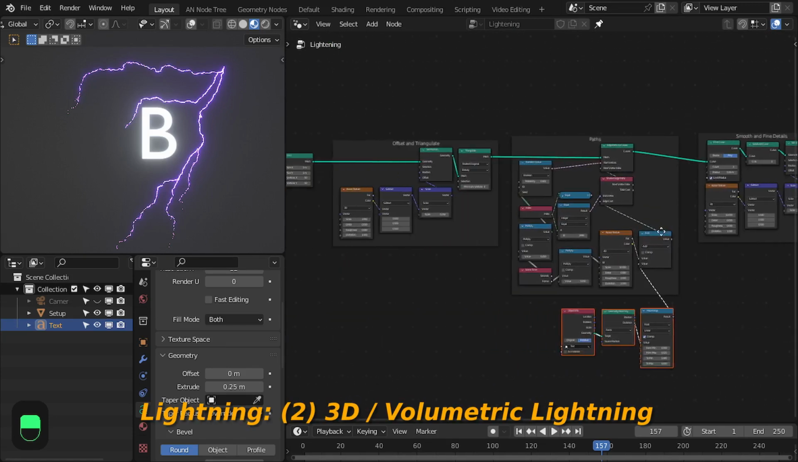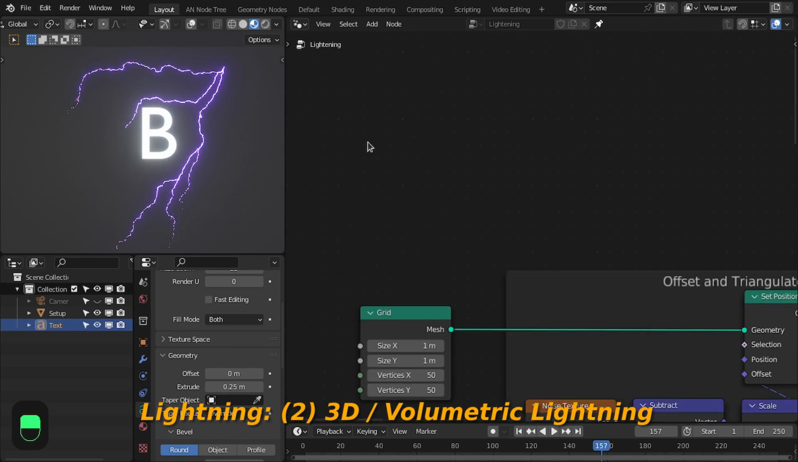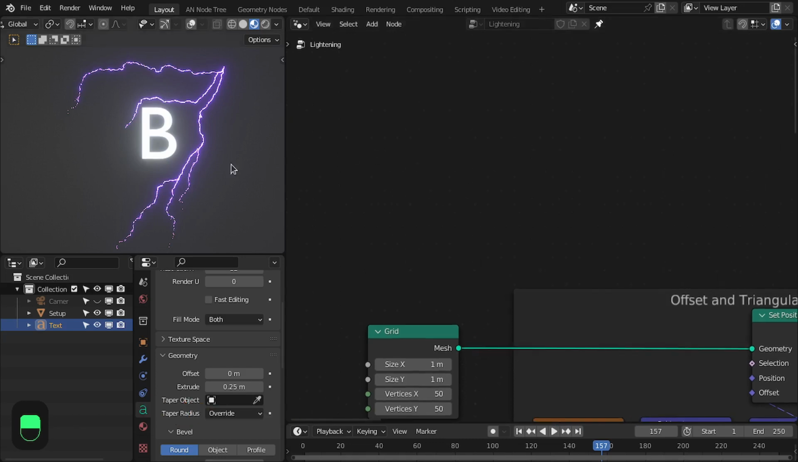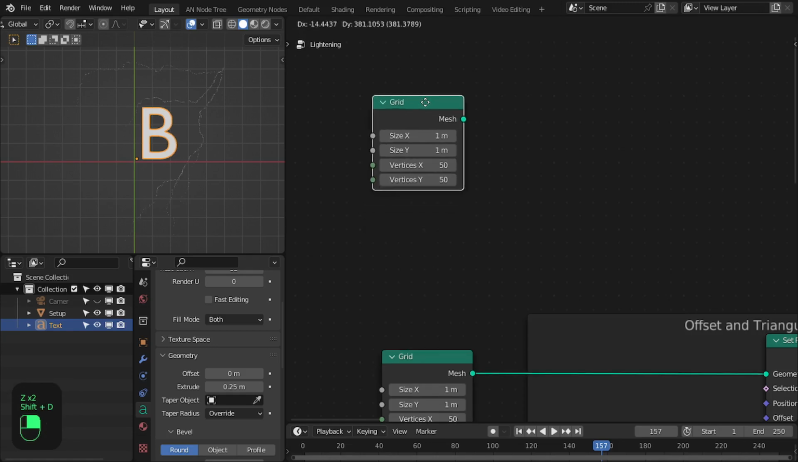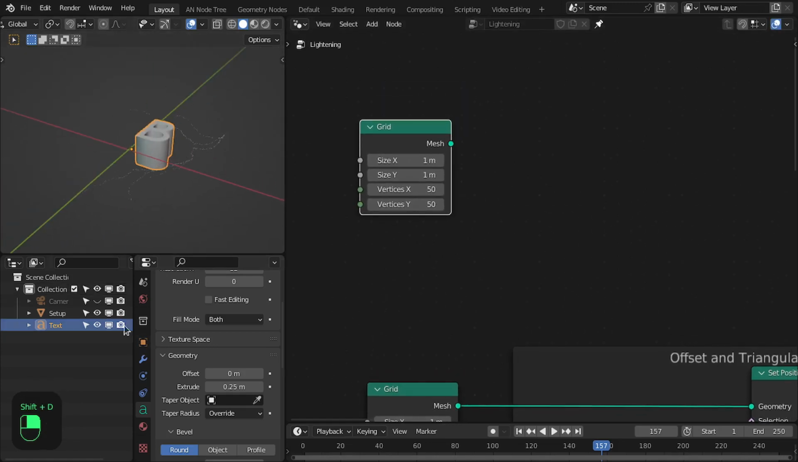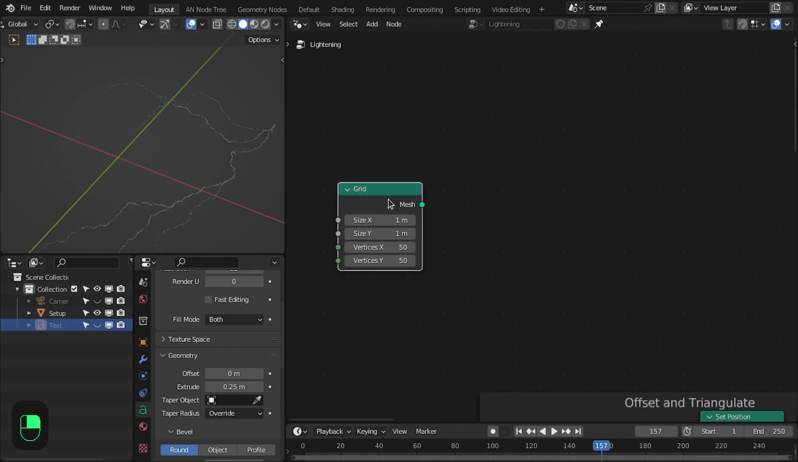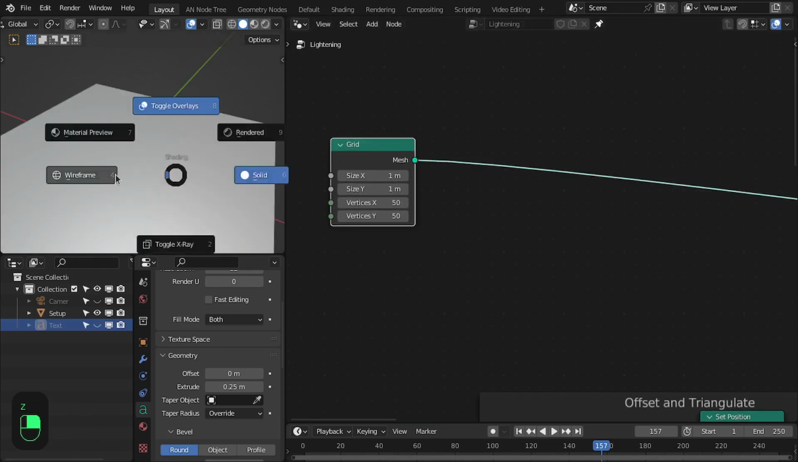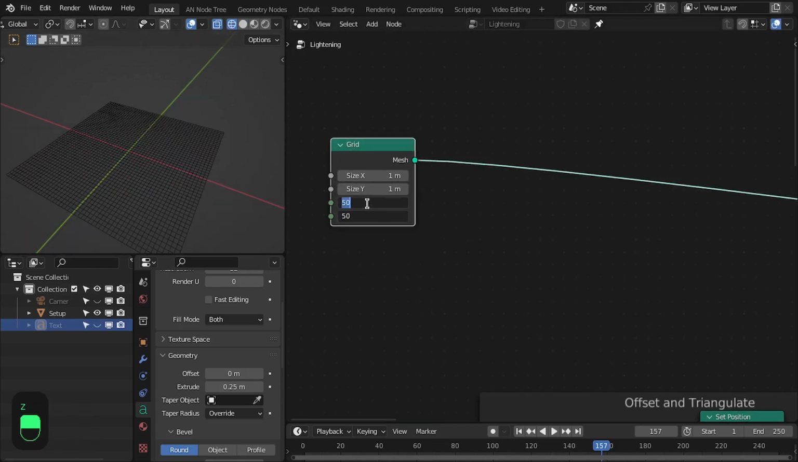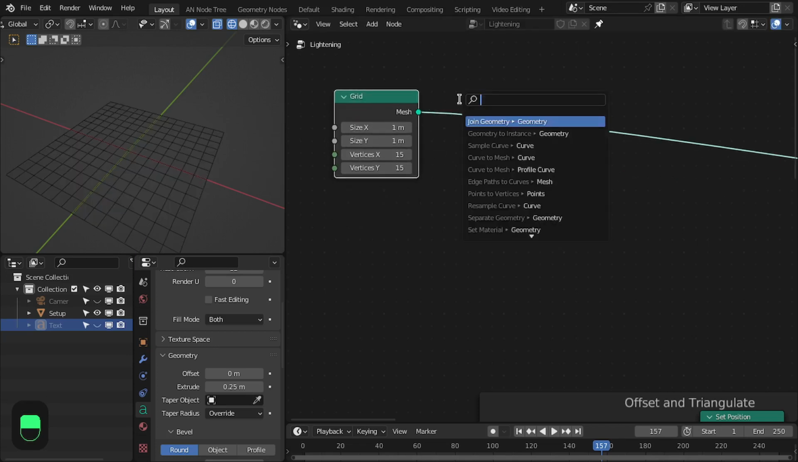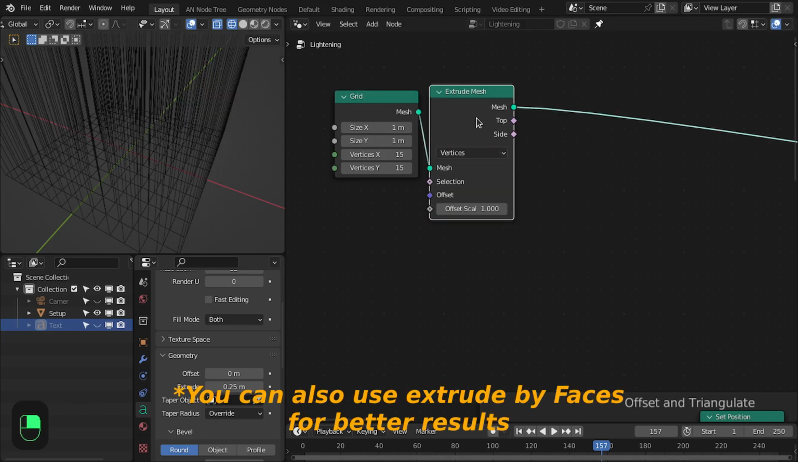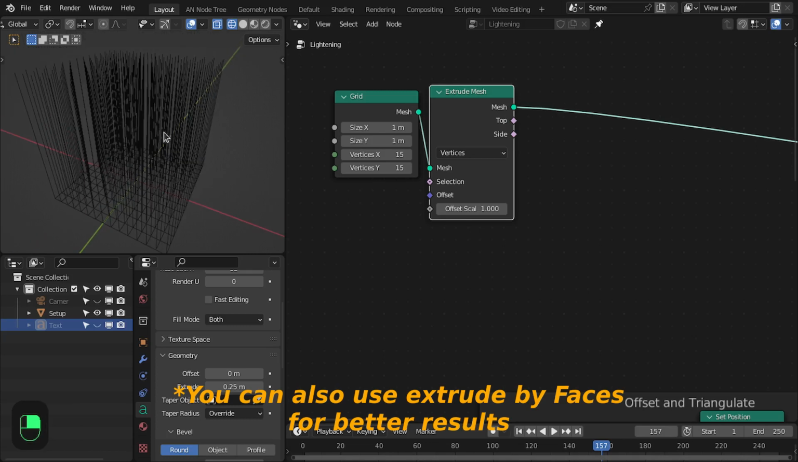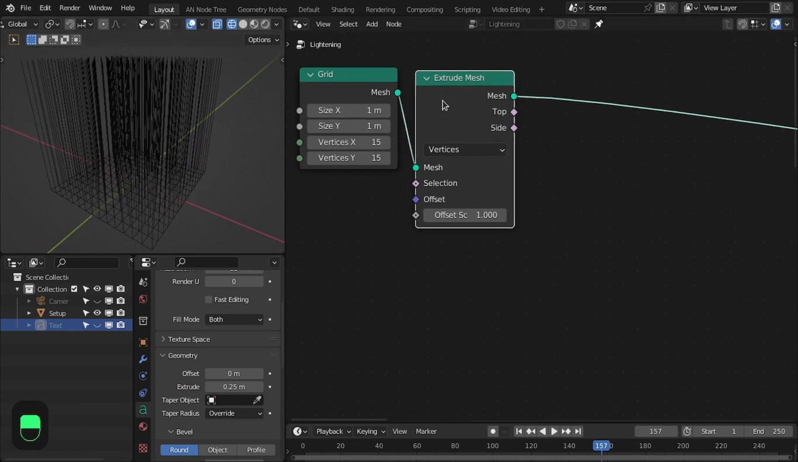Now let's make a 3D lightning or volumetric lightning. For that we have to construct a 3D grid. So let's duplicate this. Let me hide this text. So we have this 2D grid. Let's make division 15 by 15, and then we're going to add the extrude node, and we're going to extrude by vertices. So we have these edges.